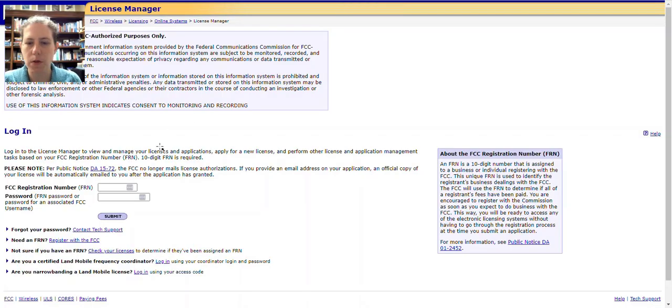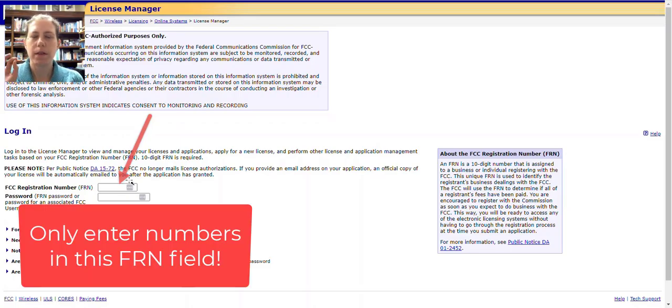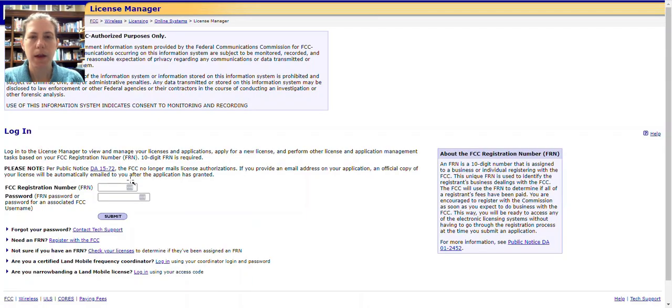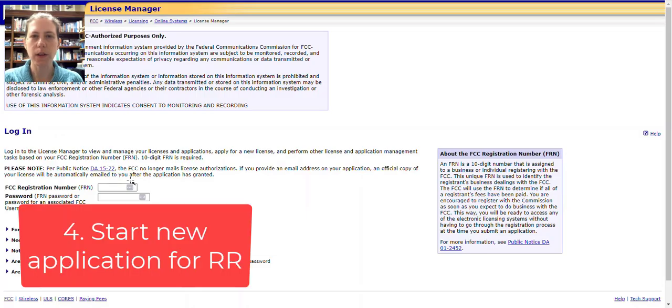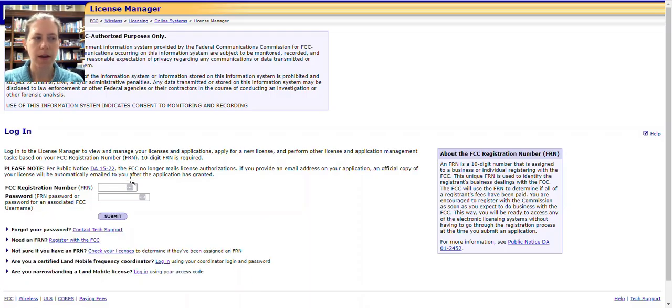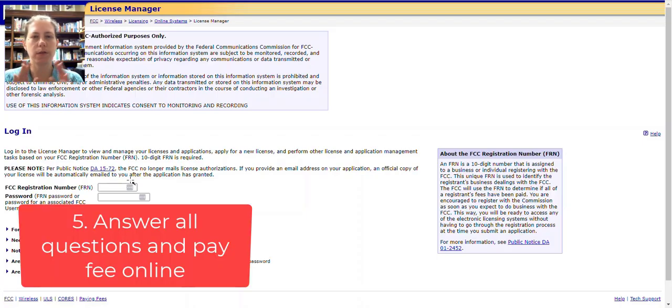And make sure that when you log in right here, you do not put your user ID because the site will lock up. So you need to actually enter your FCC registration number. And then at that point, you can log in and you can register for what's called the RR, or Restricted Radio Telephone Operator. You're gonna do start new license application, apply for the RR, and answer all the required questions. It's really basic questions. There's not anything tricky there.